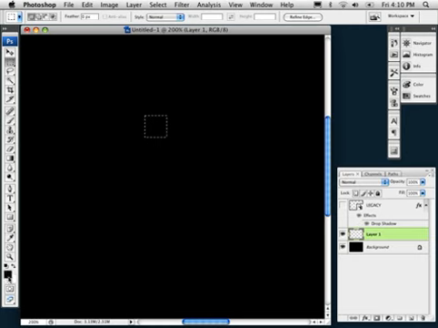I'm going to go ahead and set my default colors here. I'm going to press the letter D on my keyboard, and I'll get the black and white foreground and background. But I want to fill it with white. So white is the background. I'm going to press Command-Delete, Control-Backspace on a Windows machine, and it fills that square in.